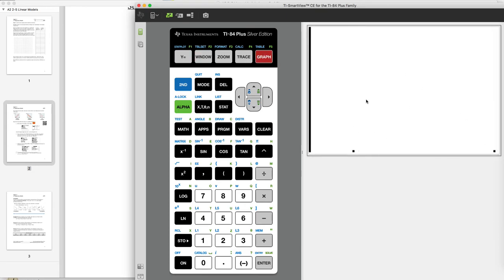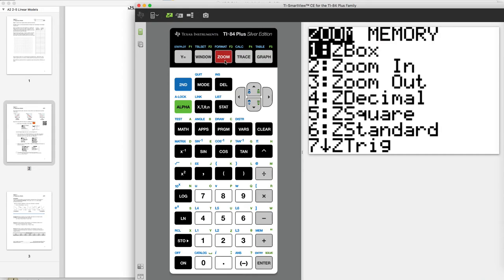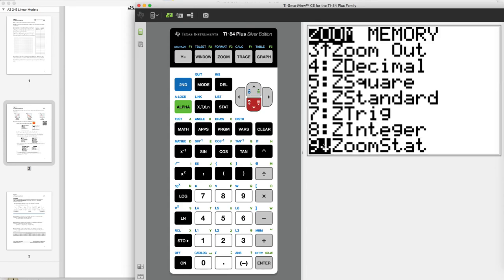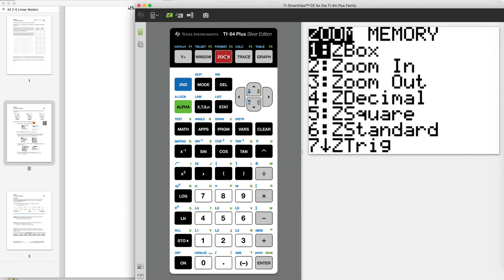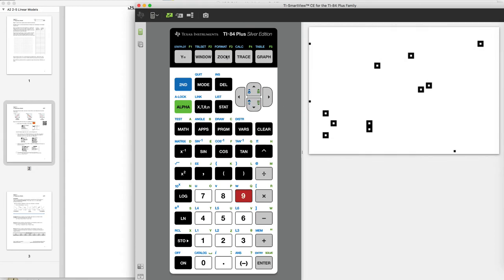So I can't see my data. How do I do that? We'll go to Zoom, and if you scroll down all the way to the number 9, you see this thing called ZoomStat. A shortcut is to go into Zoom and just press the number 9. That's it, and it automatically shows all the data. And perfect, there it is.